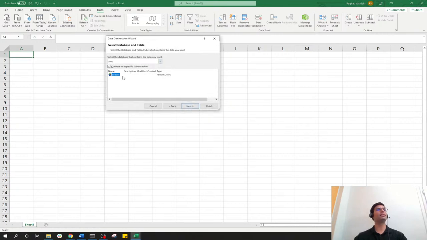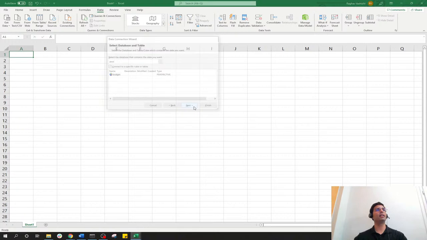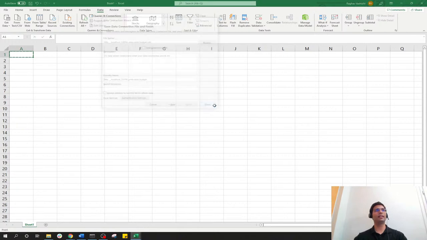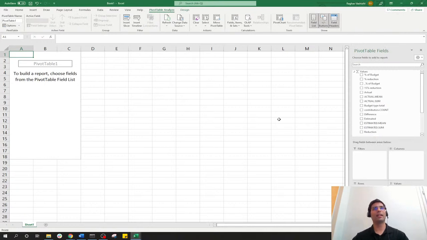There you go. We have the budget cube. It's coming from Atoti. I go to the next, and then I finally click finish. As soon as I click OK, I will have a nice-looking pivot table in Excel. And then we can play with this table. Let's try to take a few values here.